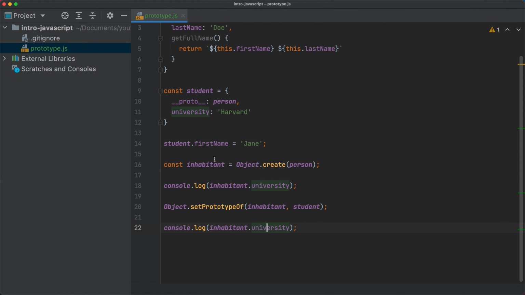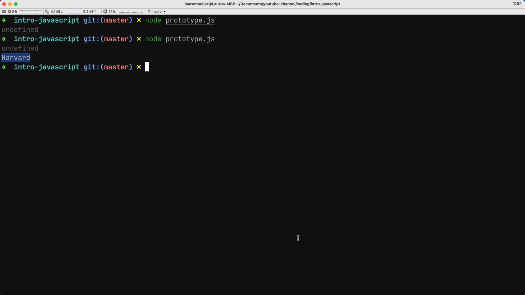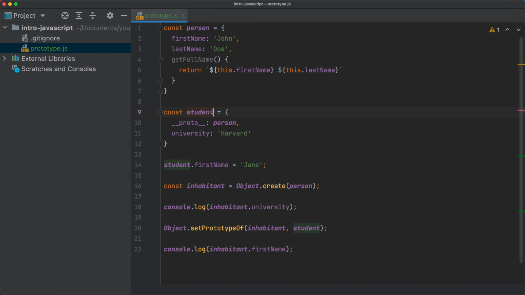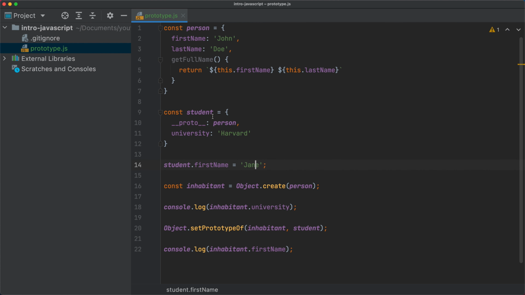As you can see, we can change the prototype dynamically, and if you are working with prototypes, you need to be aware that this can lead to certain bugs. Of course, now if I were to print inhabitant.firstname, this would still be defined, right? Because the first name is coming from the student, but as you can see, it's not the same as the person. The first name here is Jane, and this first name is actually coming from the student prototype rather than the person prototype. So there is a lot of room for bugs, a lot of room for errors.